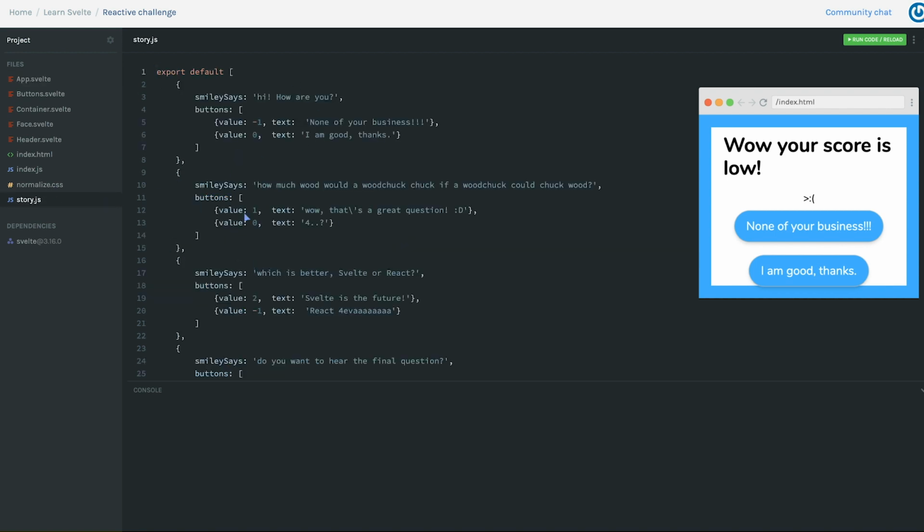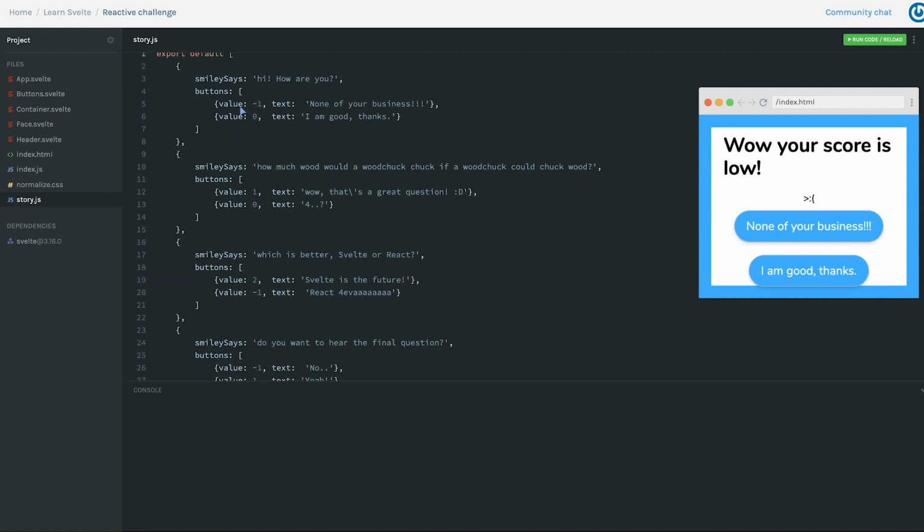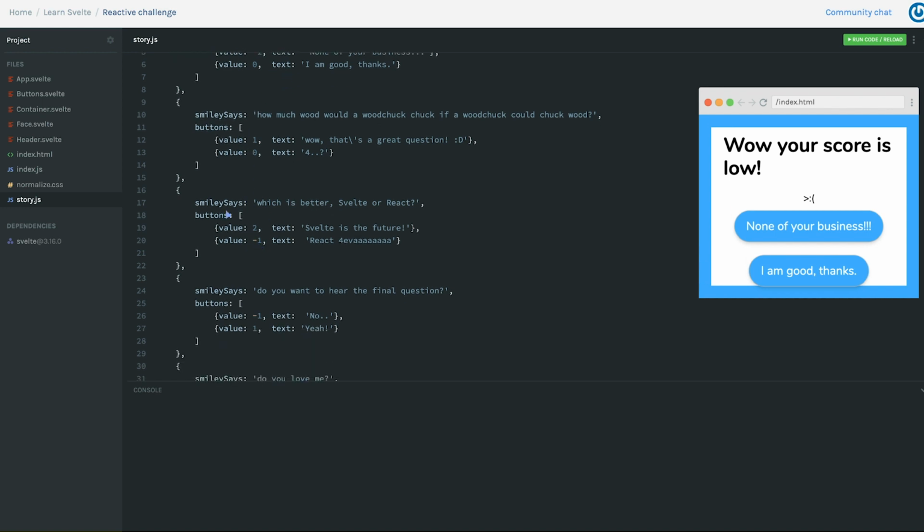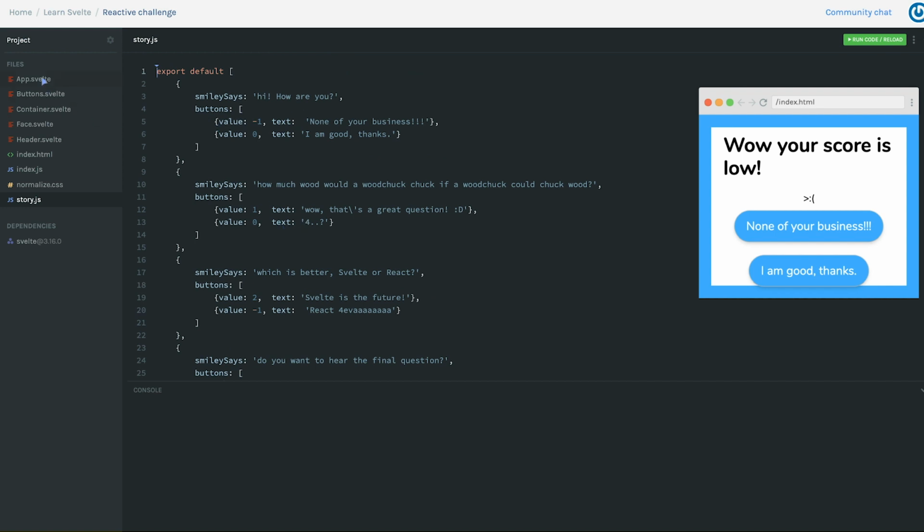So here I've given you story.js. Feel free to change it. Basically, this is story at story index 0, and then 1, and then 2. So as it increments, it'll take us through this series of smiley says and buttons.